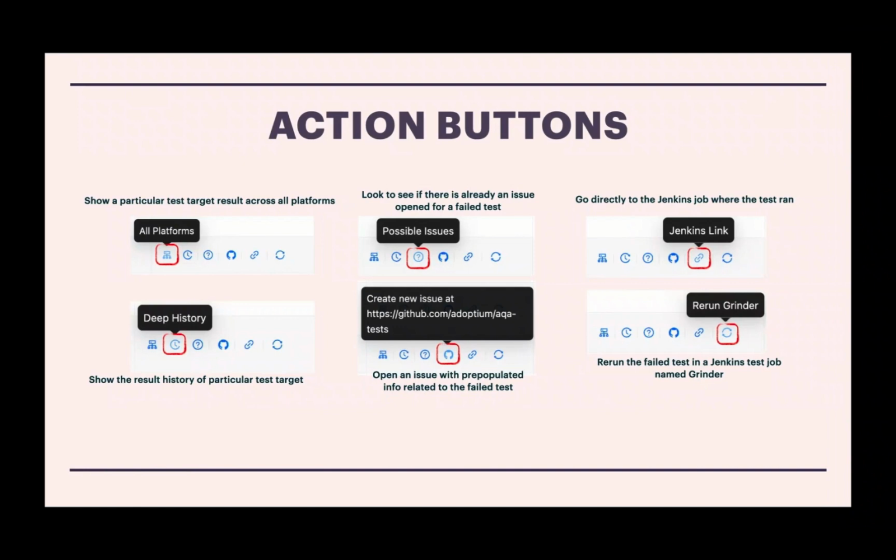Hey, so after that demo, I hope you've picked up on the fact that we have some useful action buttons in that TRSS instance. Things that I use often would be deep history, possible issues, and create new issues. The all platforms action button can be helpful if you're asking yourself the question, did this particular test target fail on all platforms? Or can I see that it's failing on all AArch64 platforms or on all Linux platforms? It helps to get a view of how broad the failure is.